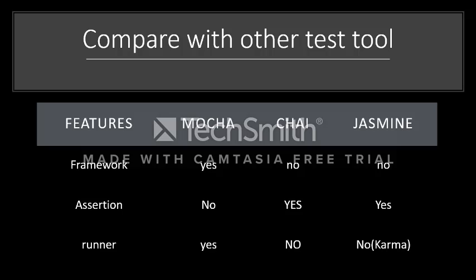Let's look at some code for the Karma. So first of all, I create two functions. One is add and the other one is multiply. And then I create two tests in here. One is the add test and the other one is the multiply test. Okay, let's look at it.